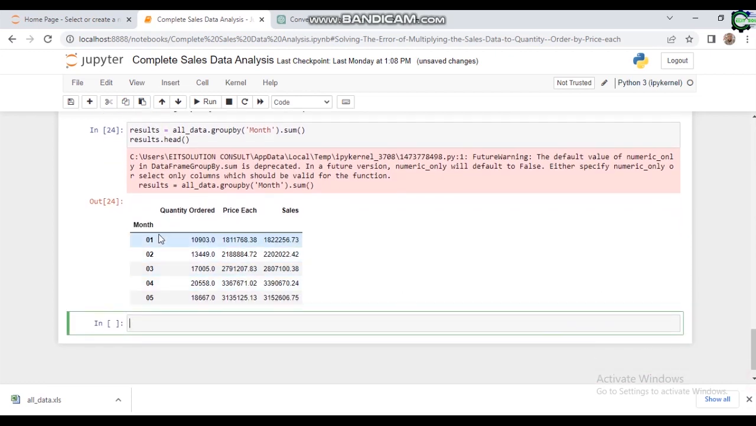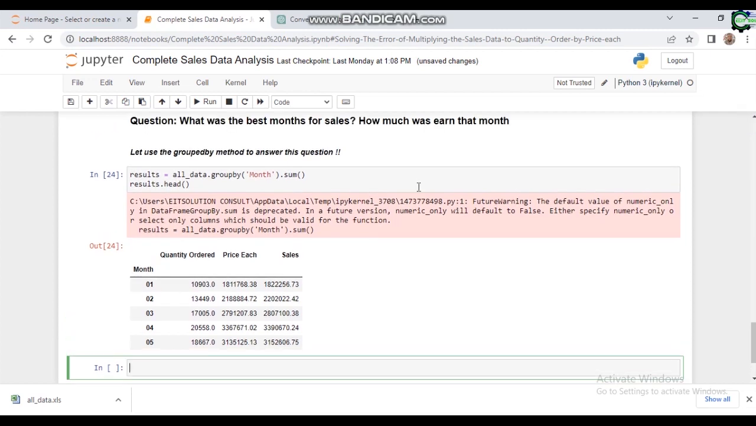So the first month here we're having 18,200 and something. So you can see them here already. So that's how to use the group by and sum method. Okay, so sum is to add, and you can also do division and all of that. So you can see the documentation for how to divide, multiply, and all of that.